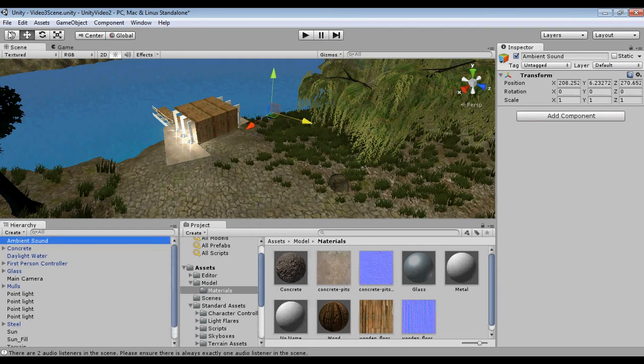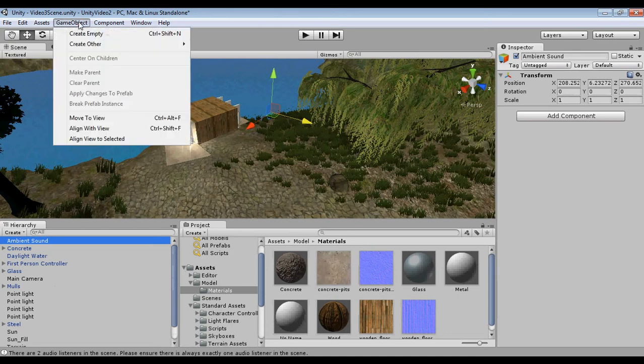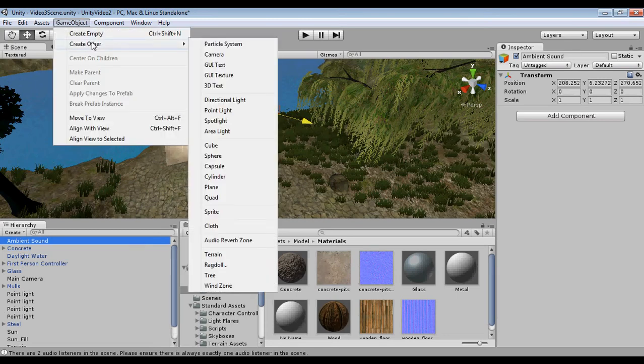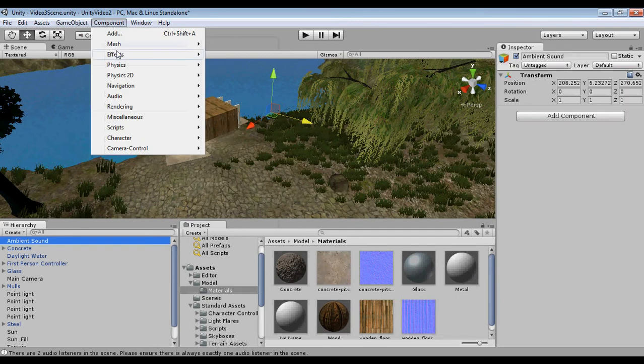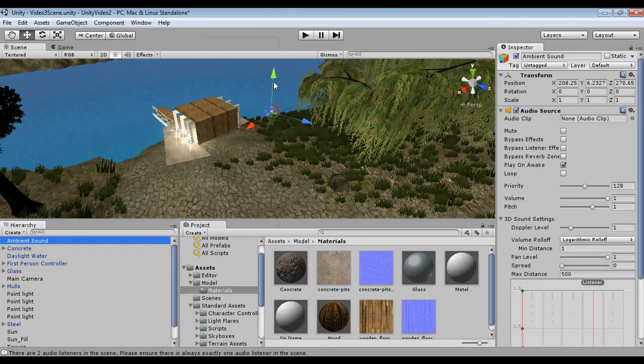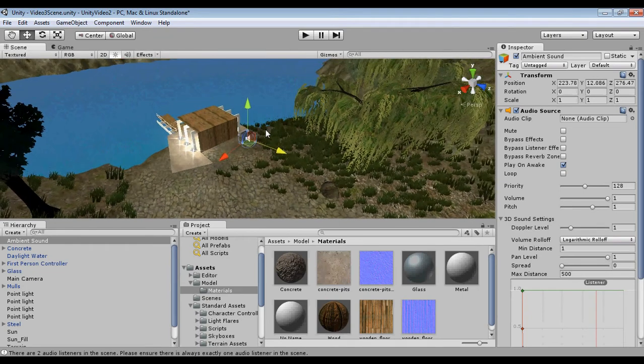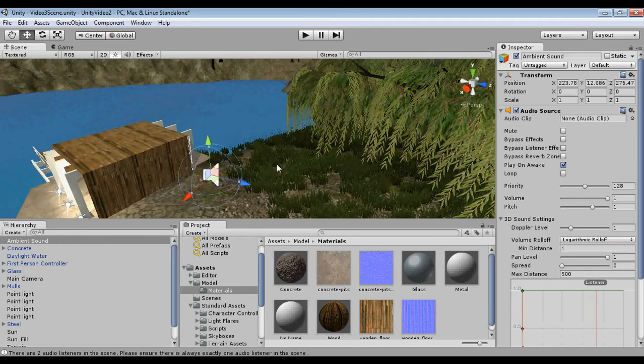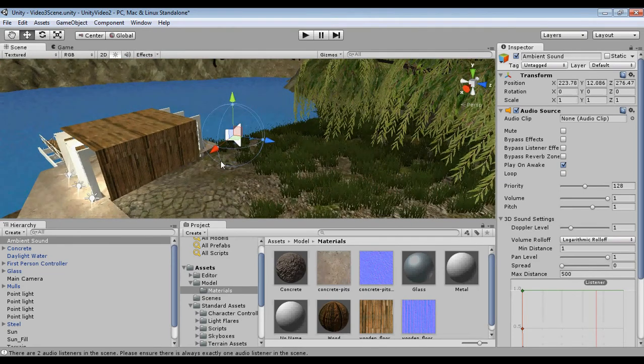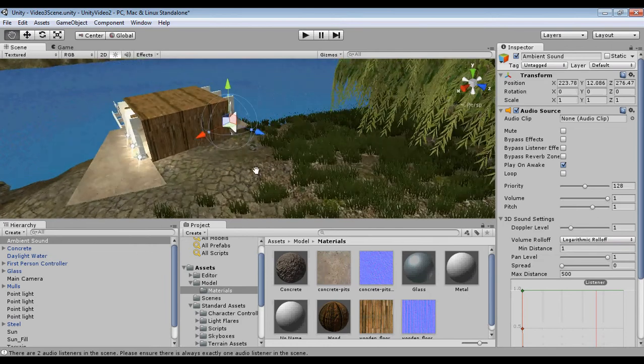And with that selected, I'm now going to go game object, create other, or actually let's go component, audio source. That was what we wanted to do there. And now you can see I've got the ambient sound selected here. When I brought in the new audio source, it actually attached it to that null or empty object that I named ambient sound.